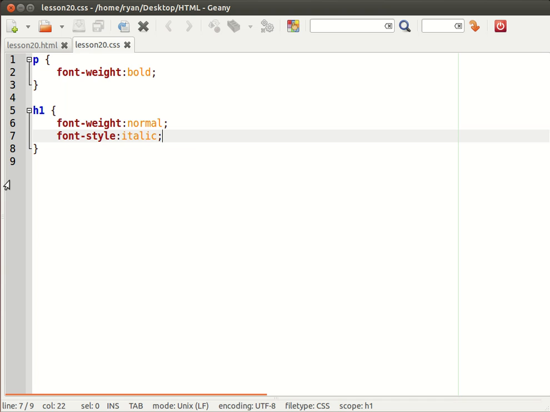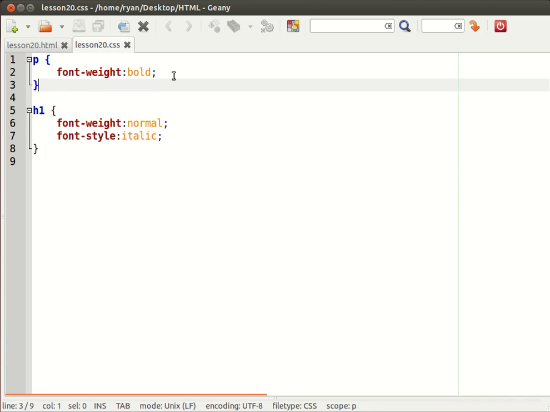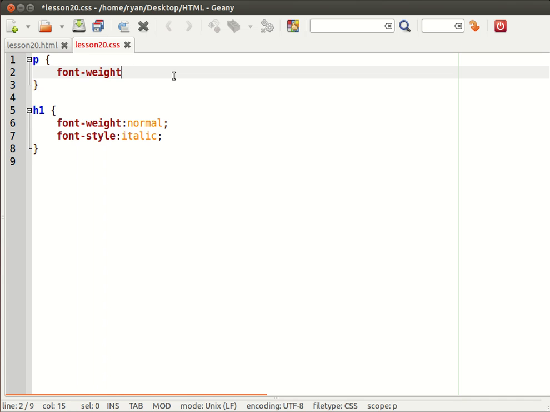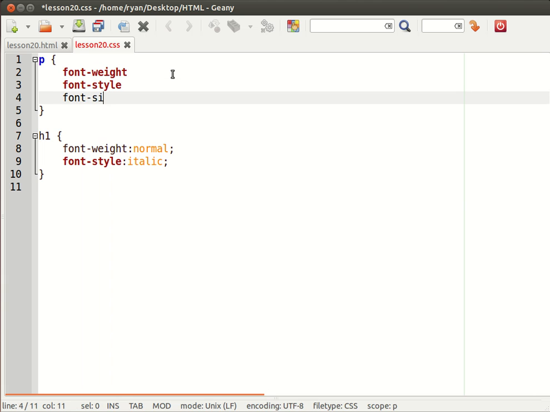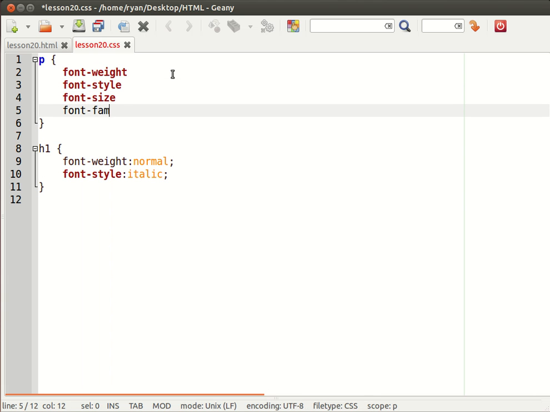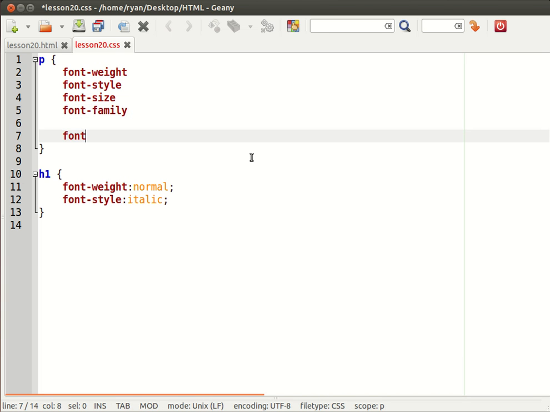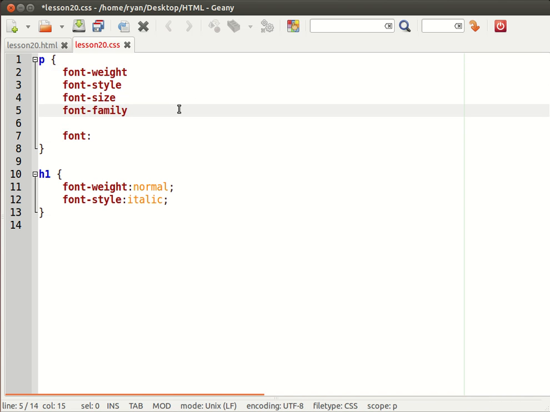And then we also have a shorthand for working with fonts, which is really quite nice. So far in CSS we've learnt about font weight, font style, font size, and font family. All four of these can be replaced with a single shorthand. So we would say font: and then a space separated list of these four items. The trick though is to get them in the correct order.